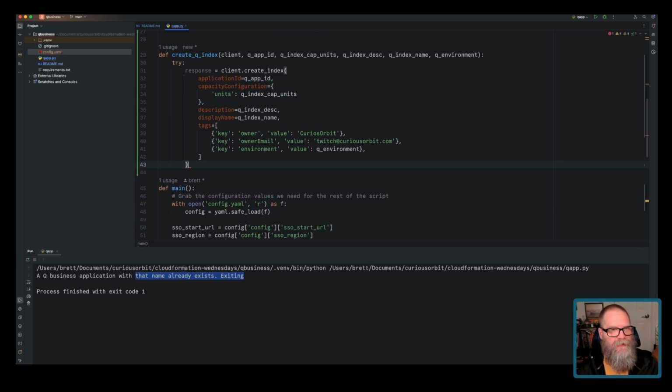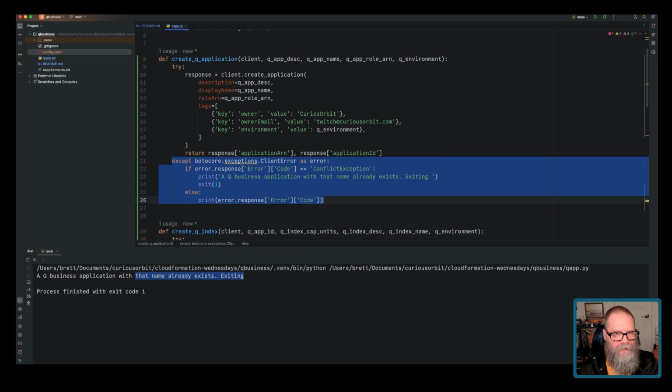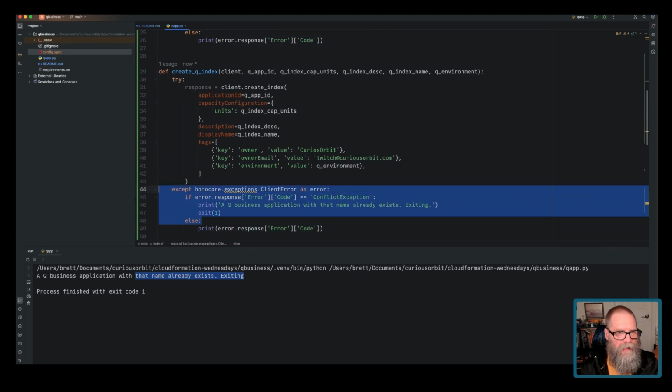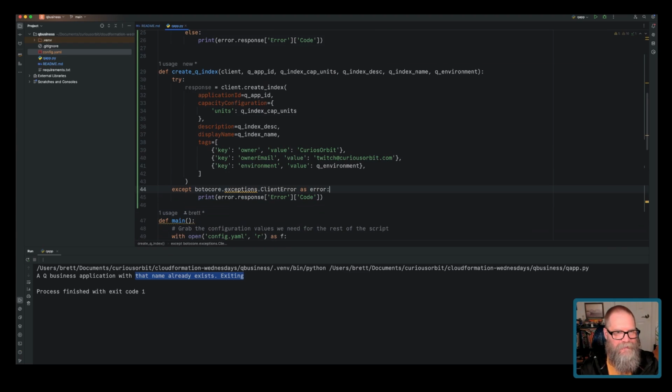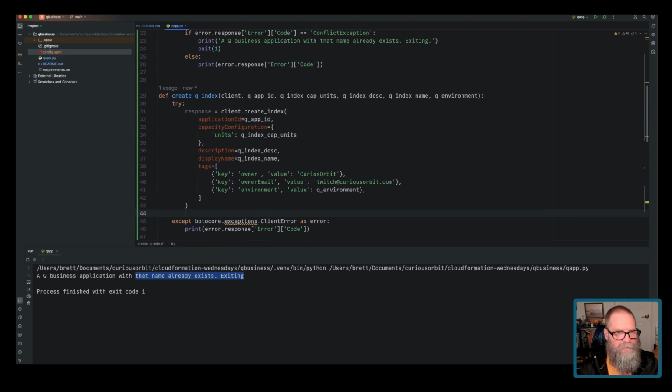Oh, you know what? Hold on. We also need, this is really going to error out if we do this, right? So we need our exception catch here. And for now, we don't know what the exceptions are. So we'll just do the good old print statement. And then we need to return some stuff. So in this case, I think it was index ARN, and then index ID.